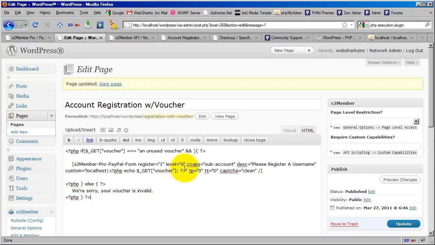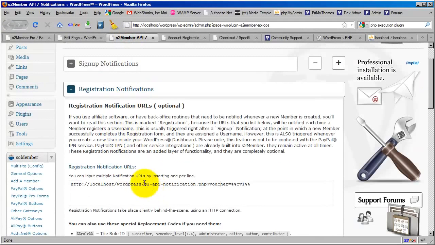Okay, so again, that's getting you most of the way there, but you are going to need some custom coding right here to complete the checks that are required to validate the voucher, and then you are going to need a custom script to process that voucher as it comes through the API notification processed by s2Member.